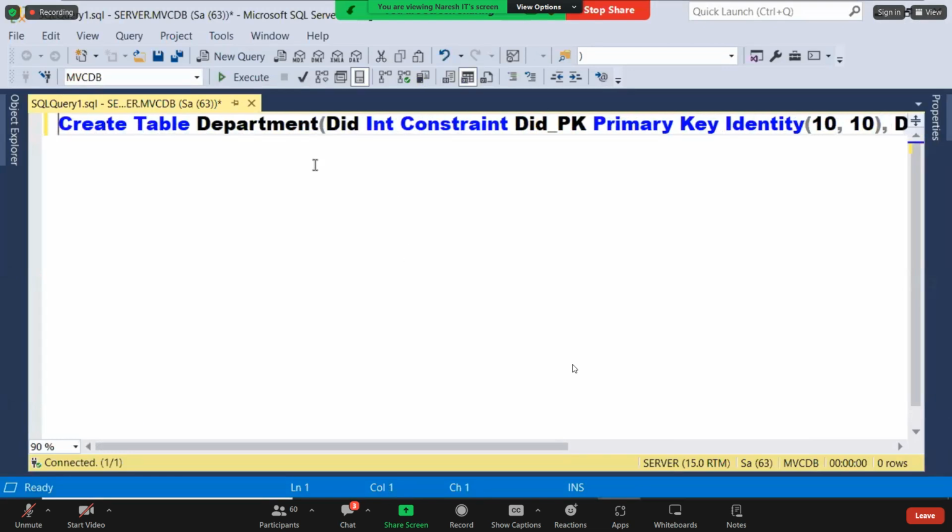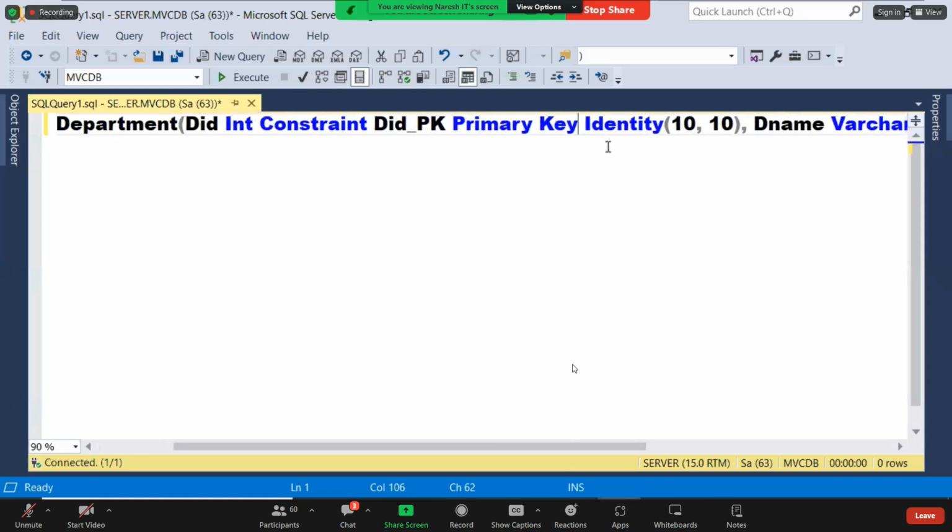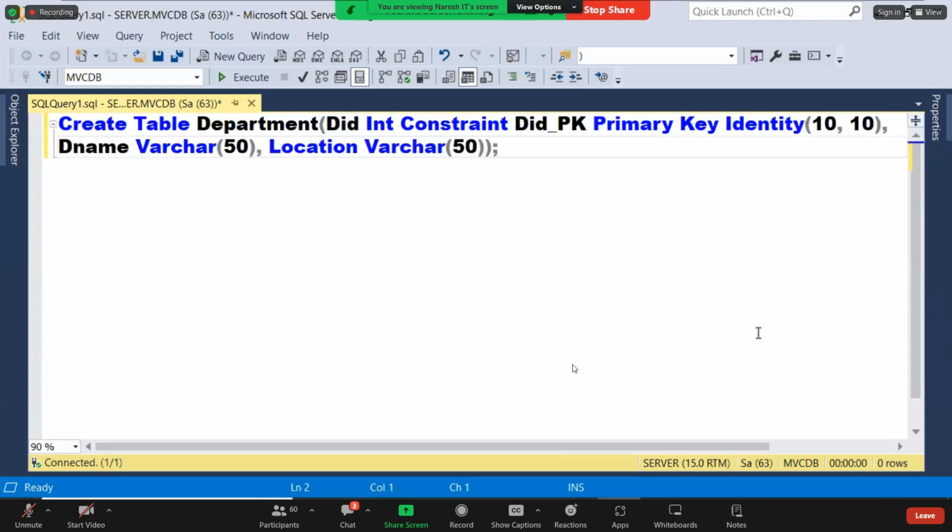First table, department ID, integer, primary key constraint. Not only primary key constraint, I'm also using an identity on it. So auto number generation now, starting from 10, increment by 10. Next, name, location. Just three simple columns.